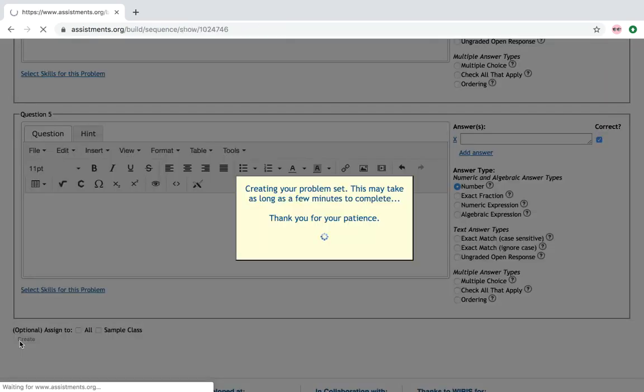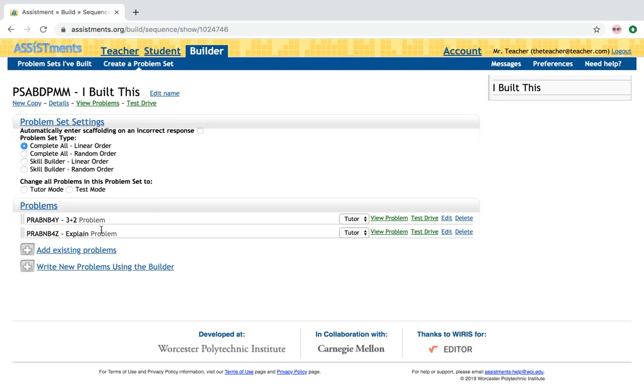I've created 2 questions, and once I do that, you'll notice here are my 2 questions right here. But let's say I'd built 5 and I wanted to build more. You can select write new problems using the builder, and that will open up the builder for you to create questions 6 through 10, and it will add it on right here. Now, the thing that you want for ASSISTments 2.0 is this ID right here. You want to be able to go and use this ID so you can assign it. So I'm going to copy this. I'm going to highlight it. I'm going to hit Command-C or Control-C, depending on what type of computer you're using. And I have this ID. I can now use it.